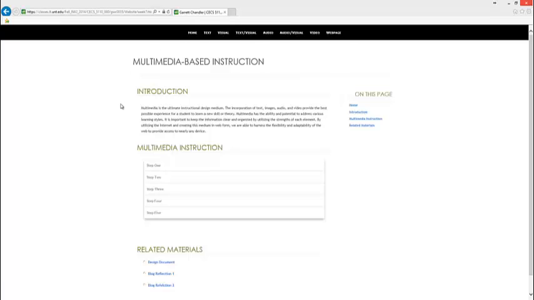So you can see that I've created this web page, and it was actually a template that I found online, and I've adapted and changed it myself to make it very simple, make it very clean, and that's the look I'm going for.